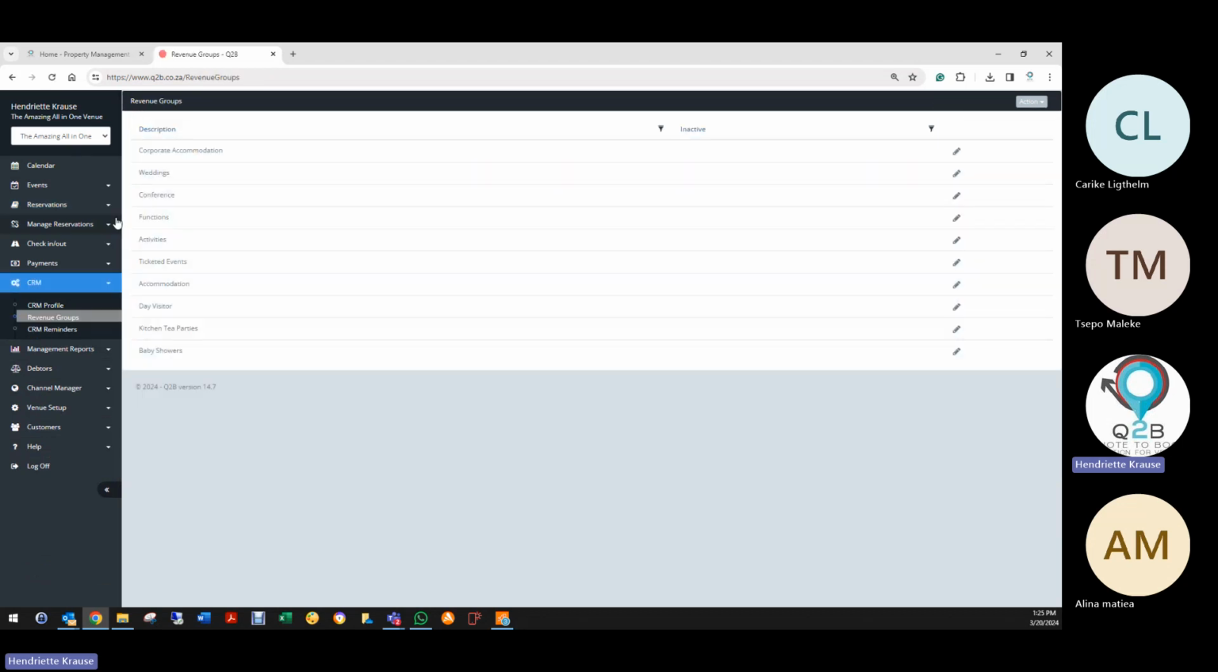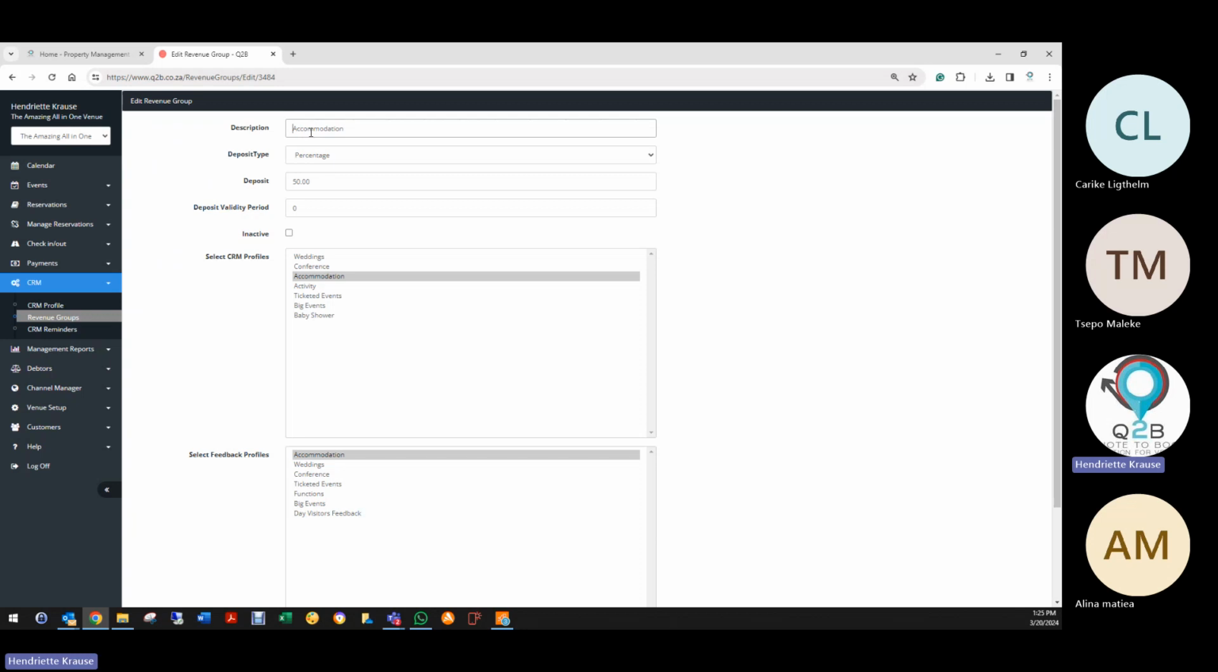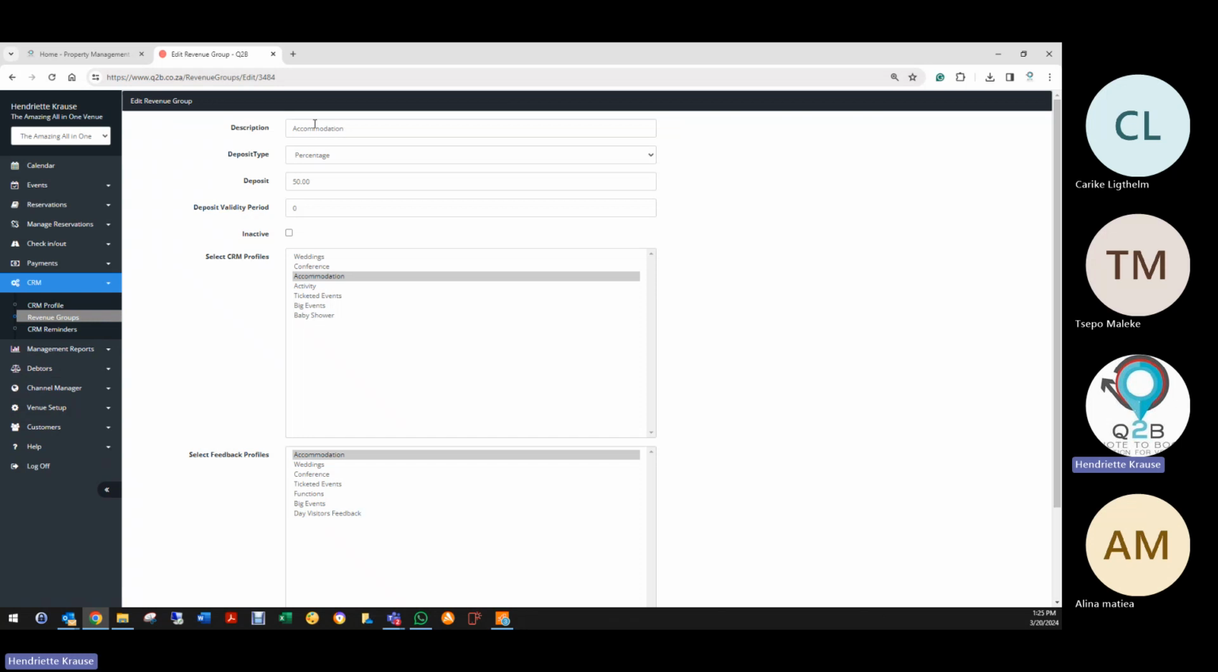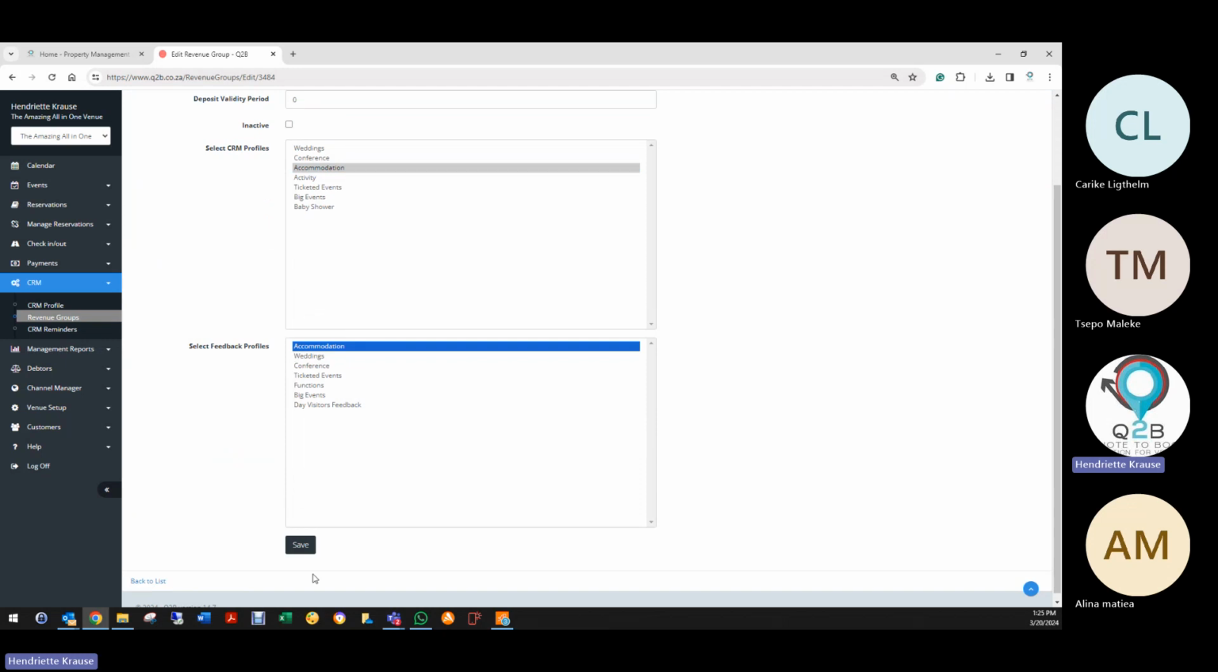Okay, so then your revenue groups are here on your CRM because we link the revenue group. So let's go to my accommodation. Okay, so there's my accommodation one. My deposit type is 50%, yours is fixed to 100. Which CRM reminders profiles must this revenue group use? So you've got revenue groups here, and we also place them here for you. So you can say, for my revenue group, use this CRM profile and use this feedback.